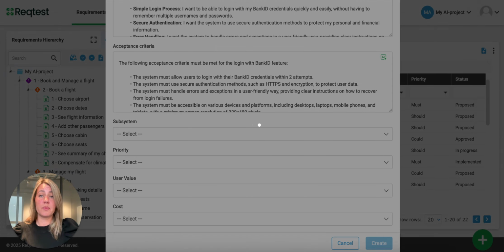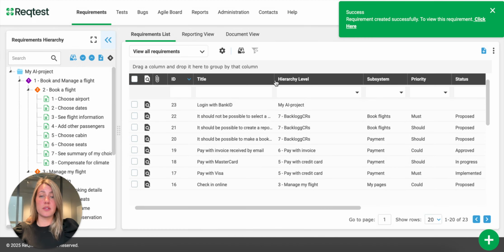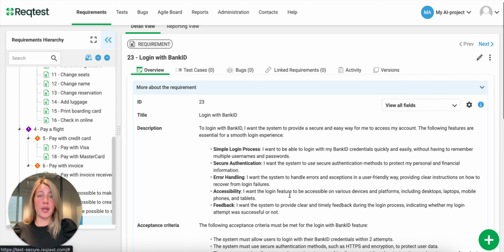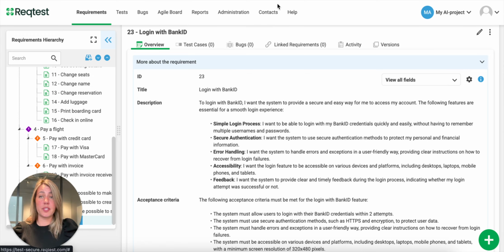If we then create it, we can now see that if we open it here, we have a requirement with a title, we have a description, and we have the acceptance criteria. And if you want to adjust anything, you can easily go back to where we were and edit it. So I can, for example, ask the AI to shorten the description or update something straight away. And then I just remember again to accept it, and then it will get saved.